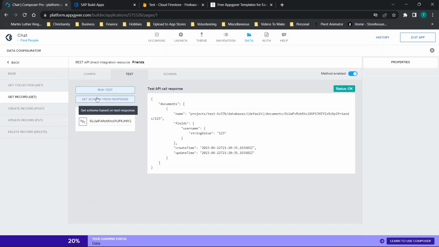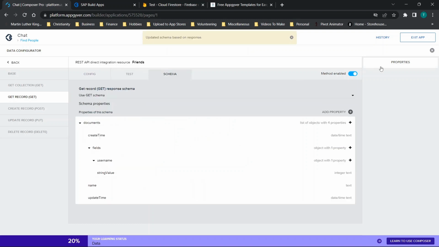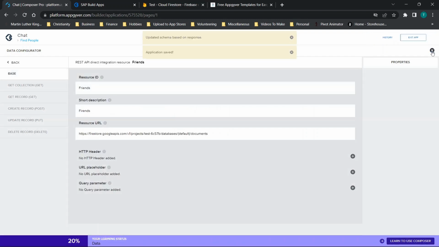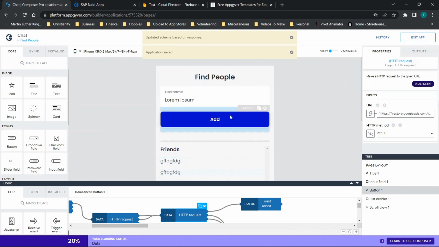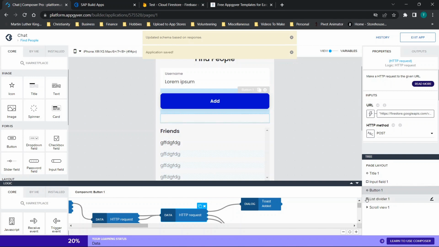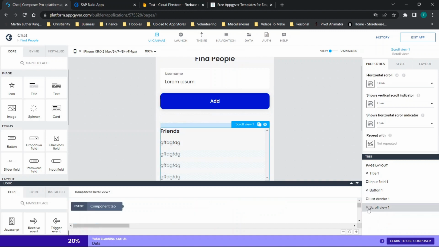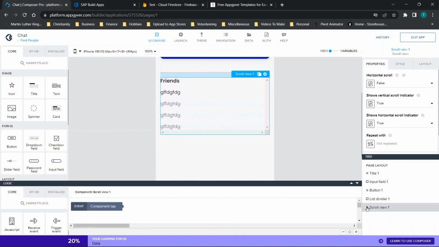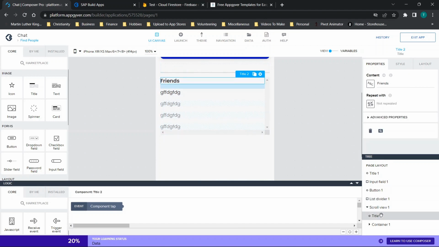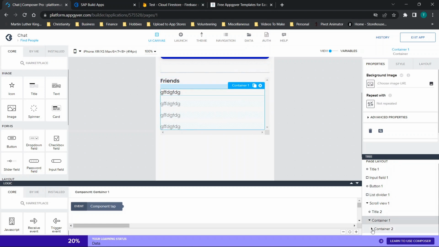Let me double check. It never hurts to add it, so you can click Run Test, Set Schema from Response, and click Save. And then your data variables are now working, so now we can do our data item in repeat. So we have our scroll view here that we've already added previously. Inside that scroll view, we have a title, and you can just call it Friends or whatever you need. And then underneath that, we have a container.